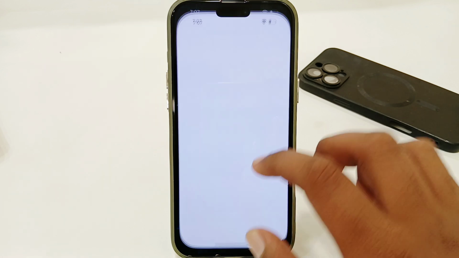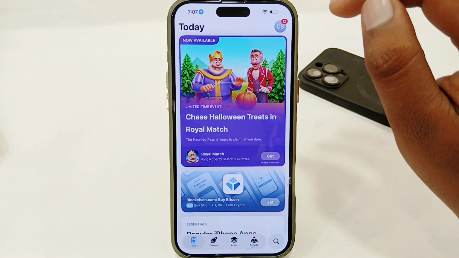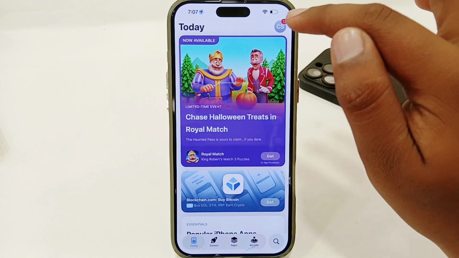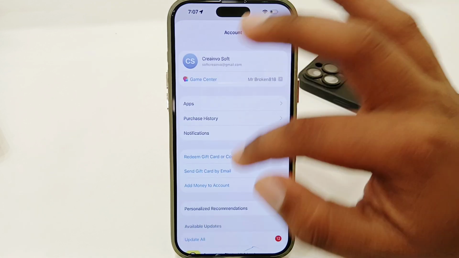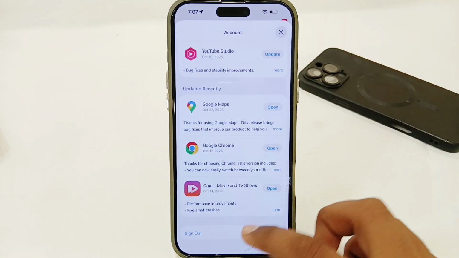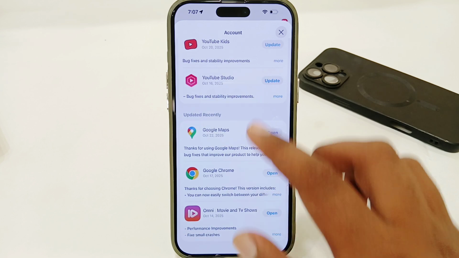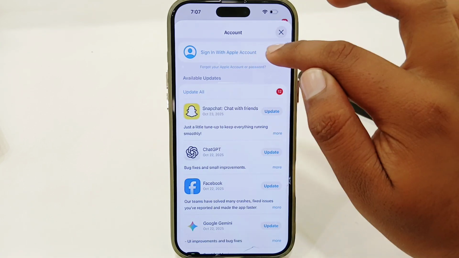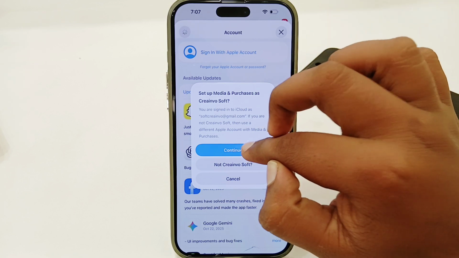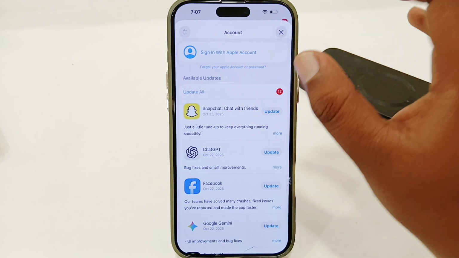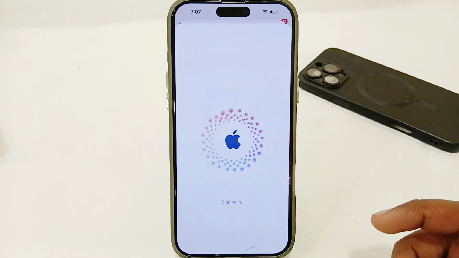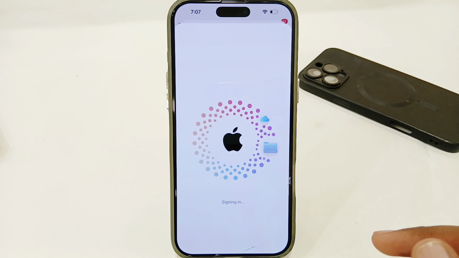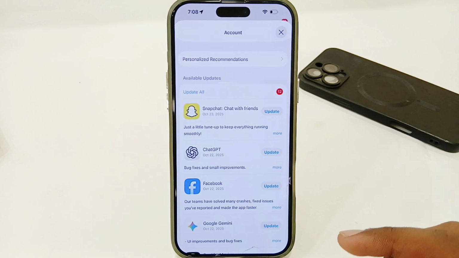You just have to open your App Store and here, very first, you have to try to re-log into your account. So first open your Apple ID and from here you have to sign out first. Select the sign out option and your account will be signed out. Now you have to tap on sign in with Apple account, then tap on continue, and your account will be re-signed in to your App Store. It will refresh all the system. If there is any issue, it will be fixed.